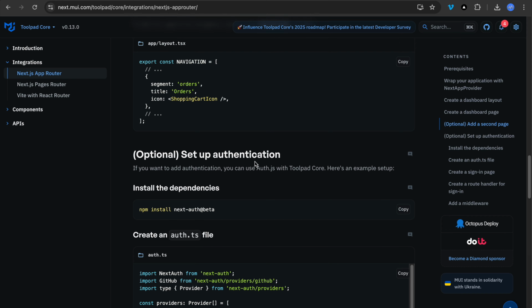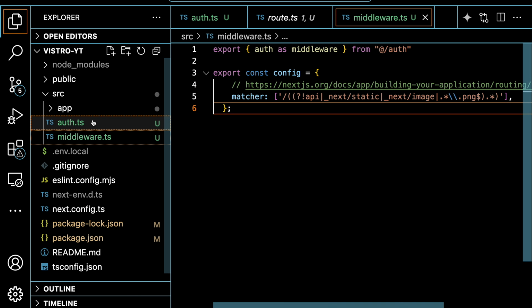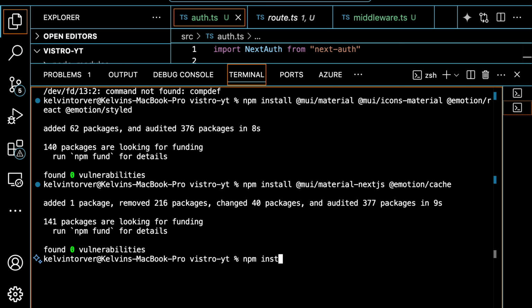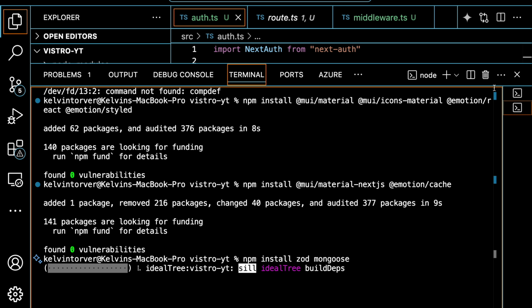So let's come back to our app over here. The first thing that we need to do is open this Auth.js. Another library that we need to install is Zod. So let's install Zod, and we install Mongoose, because we'll be using MongoDB. So install these two libraries.